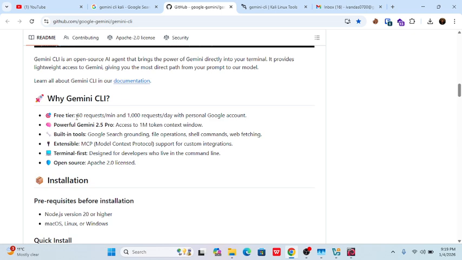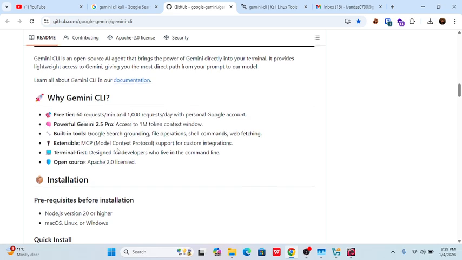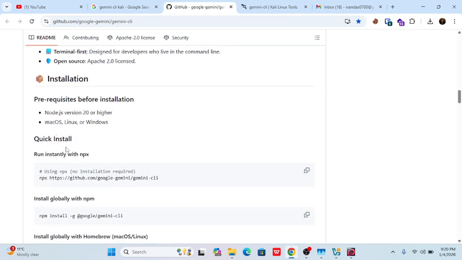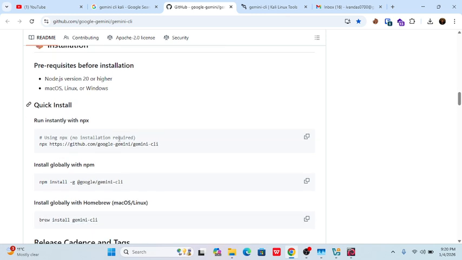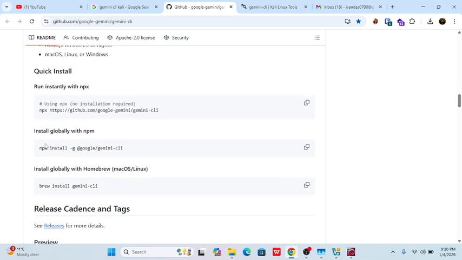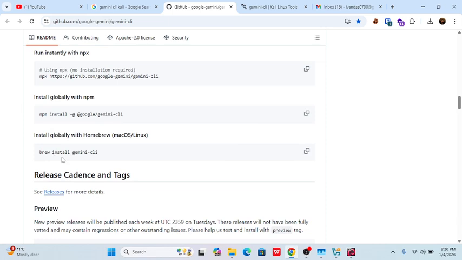In the free tier you can send 60 requests per minute, and in total 1000 requests a day using your personal Gmail account. And then if you subscribe, you can send additional requests. So now the prerequisite here is Node.js, and you need to install using either npx or npm, and if you're using the Mac operating system, you can use brew install Gemini-CLI.